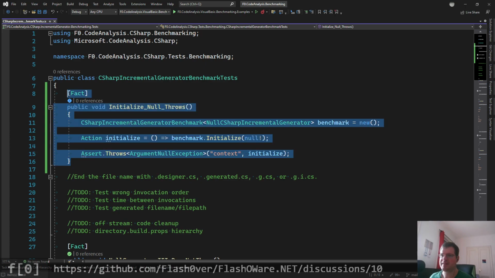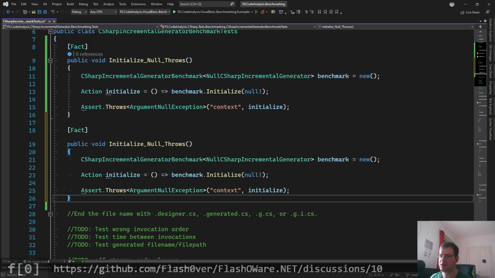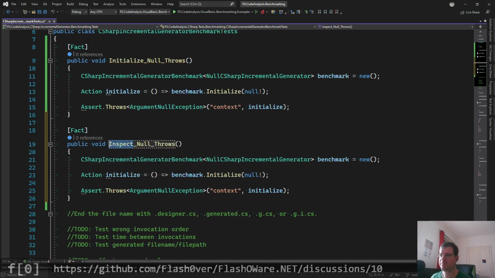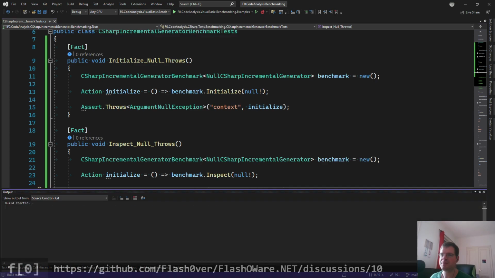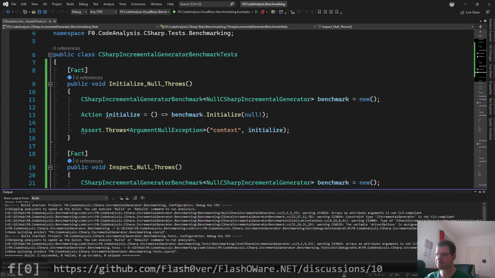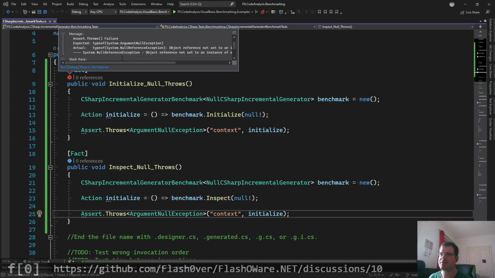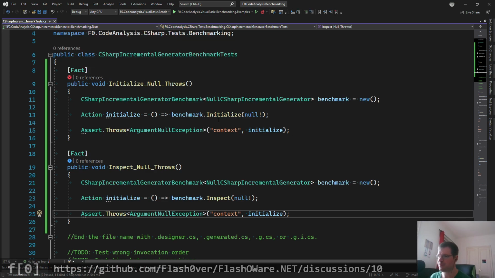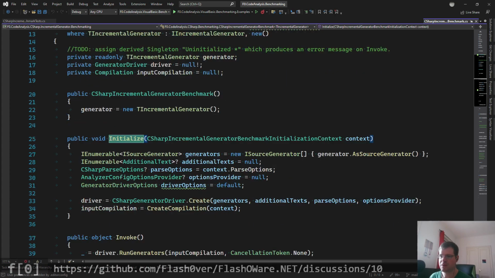Okay, and we basically need the same test for the inspection. So we inspect, basically the same, also context should throw. Let's run the first test, see it fail. It turns red. We get an object reference not set, but we expected ArgumentNullException. So let's throw it.